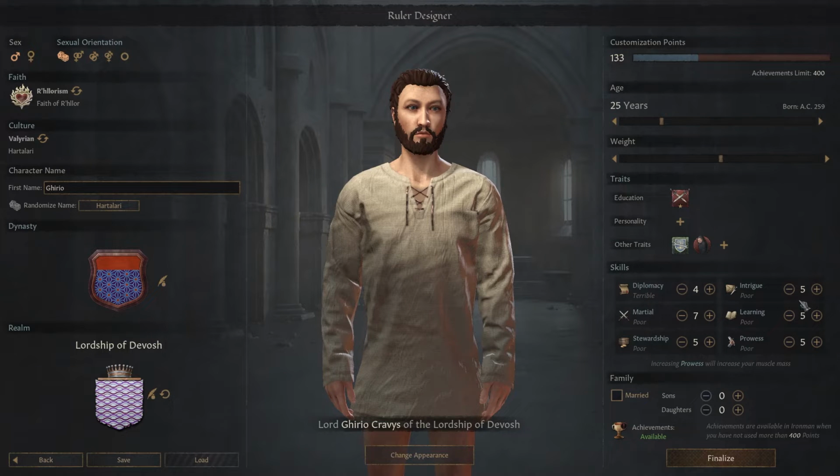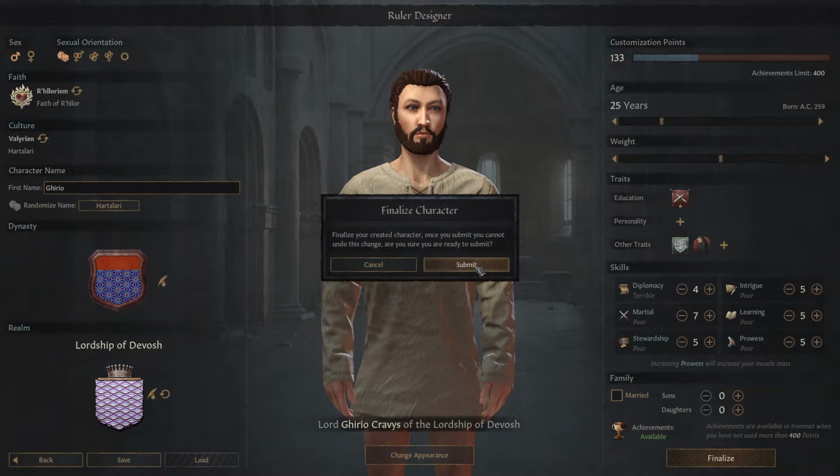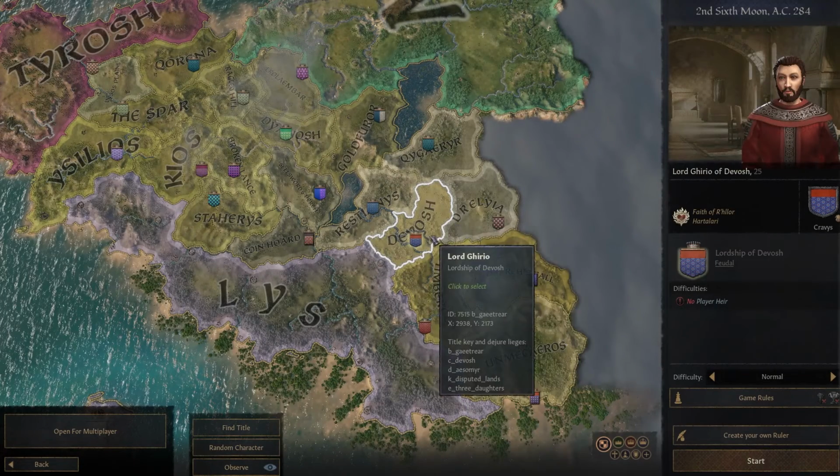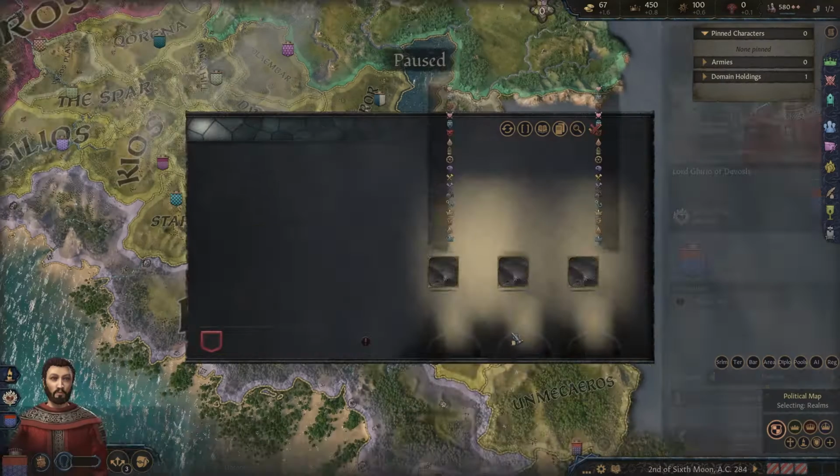From there, you can add skills. This, once again, is up to you how you want to implement that. Same with family. You know, this doesn't really make a difference. But if you want to add it, you can. And then finally, once you've done that, just go finalize. And we want to go submit. So we've created our character here in Devosh. So we're going to just start the game.